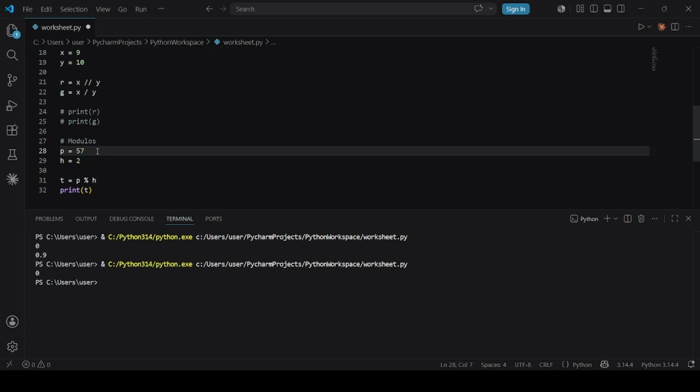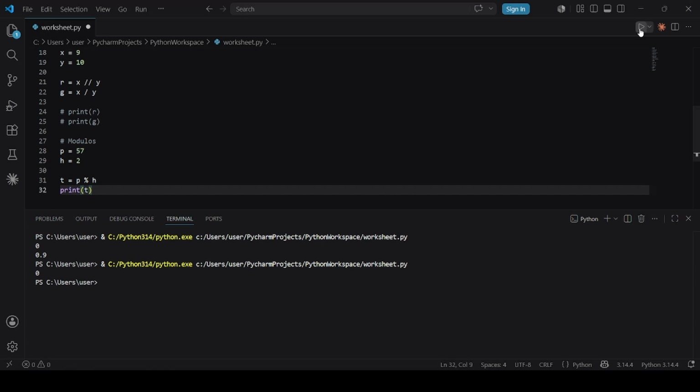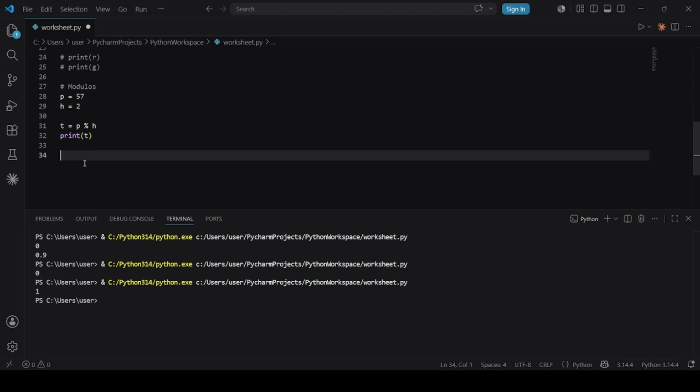Now let's say I choose 57. If I run this time, I'm going to get 1 because 57 divided by 2 is going to give us a certain number, remainder 1. So that's the meaning of modulus.